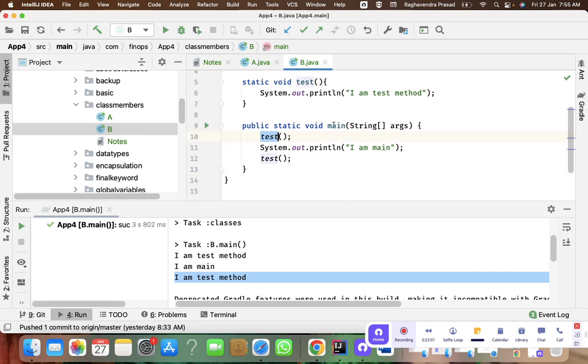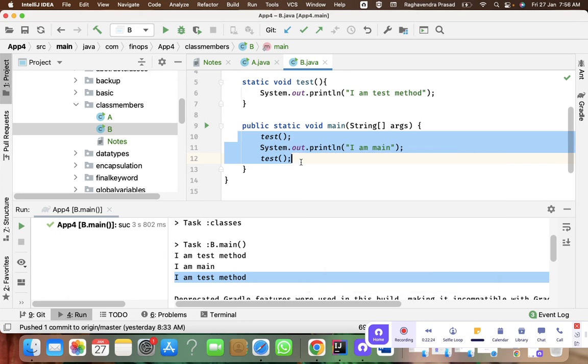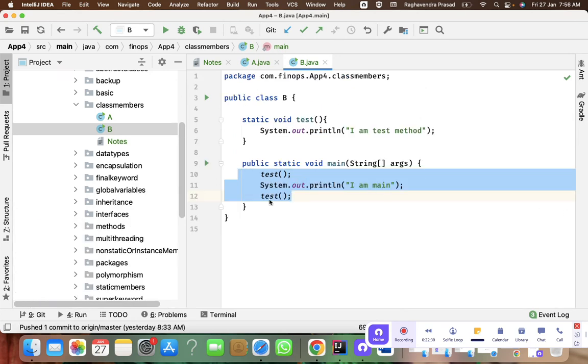Exactly, right? So the main method always runs from top to bottom approach. Once it enters the main method, the execution always starts from the first line and then it goes to the last line. In the top to bottom approach, line by line, it will execute. The main method, once it starts, runs in the top to bottom approach, not in any random order. It always runs in the top to bottom.